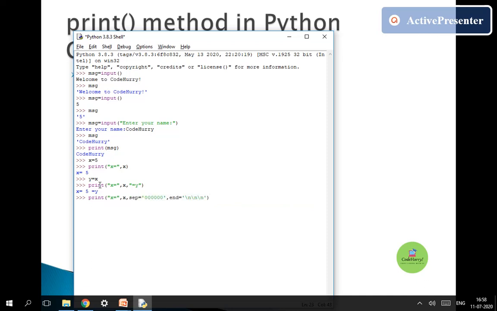So let's see the output of this print method. As you can see, instead of space, now here there are 5 zeros. 5 zeros are there to separate the 2 objects, and as you can see, we wanted 3 new line characters, 1, 2 and 3. This is how we can change it.